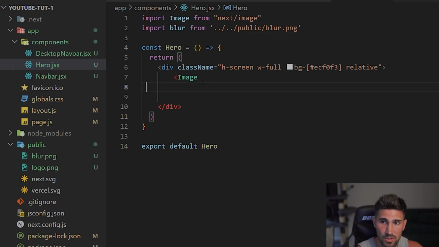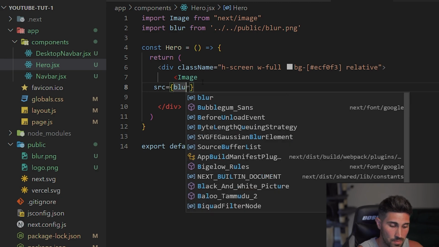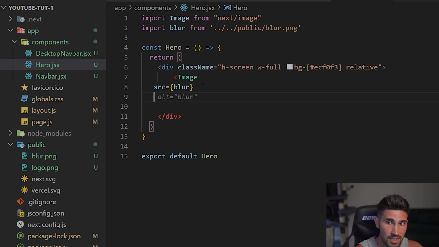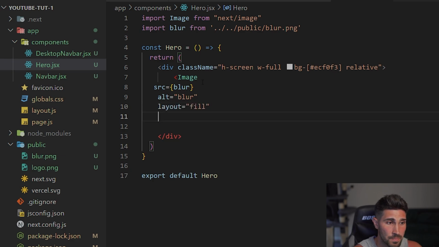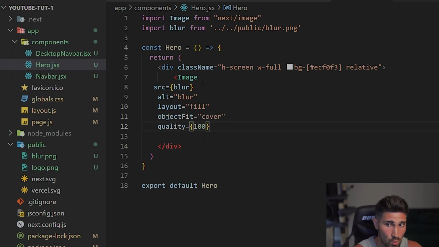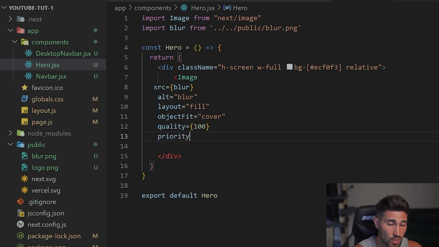Okay, so now we just need the source, and the source is going to be blur. We also need the alt, which is going to be blur. We need the layout, and it's going to be fill. It's going to fill the whole layout. The object fit is going to be cover, and then we're going to have a quality of 100. We're going to make sure this is priority for this hero section, for the image at least.